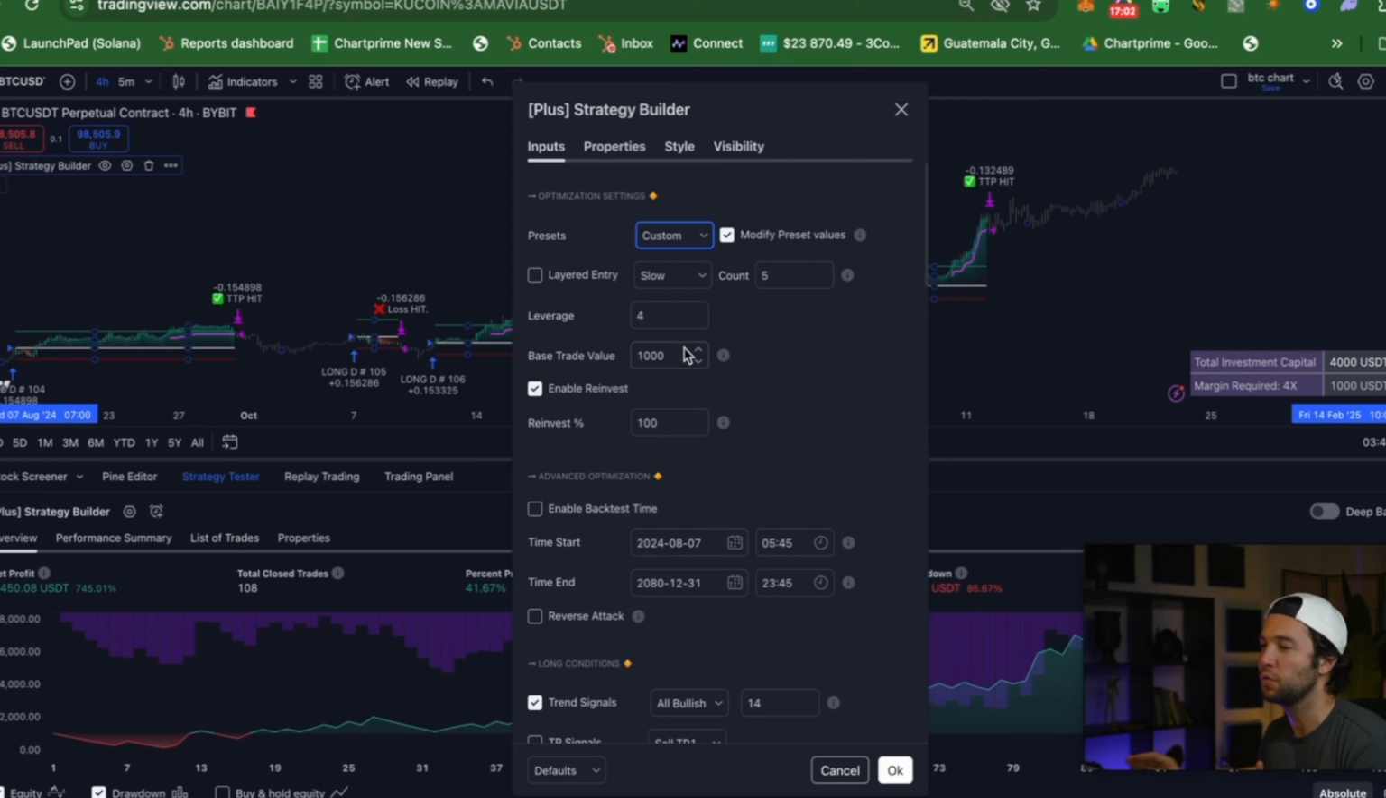For the sake of this tutorial, I'm going to be using a preset, but if you're going to use a custom strategy, the next thing you would decide is whether you're going to use a layered entry strategy, which is one entry followed by multiple safety orders if the trade goes in the wrong direction, or a single entry strategy, which is one entry, one stop loss, and one take profit.